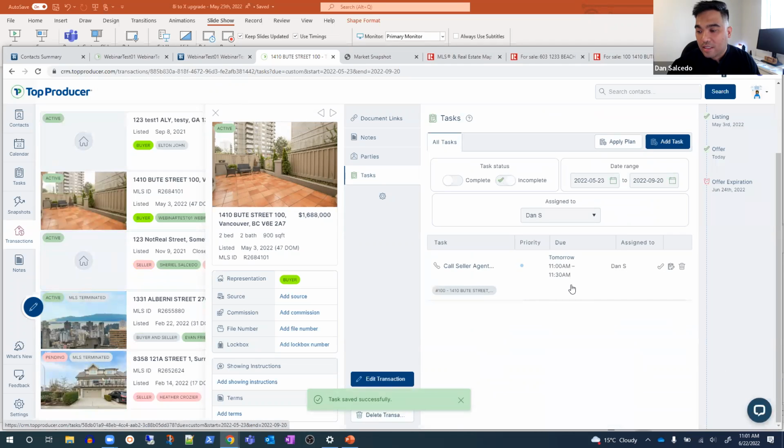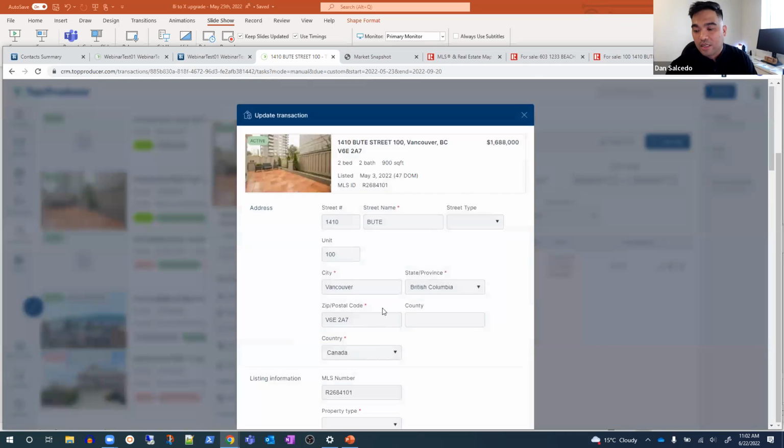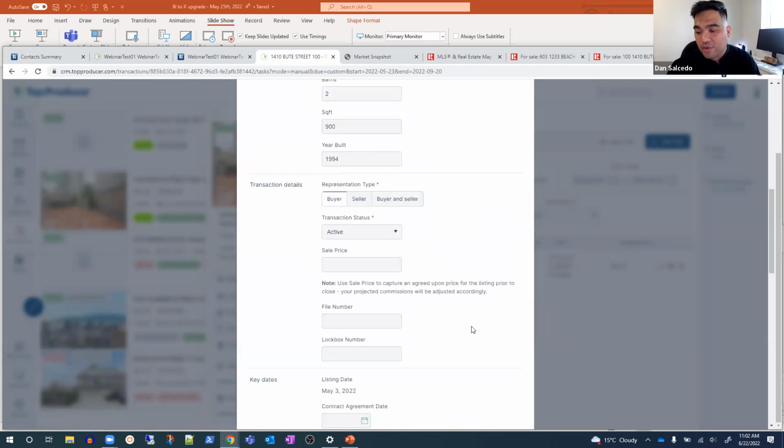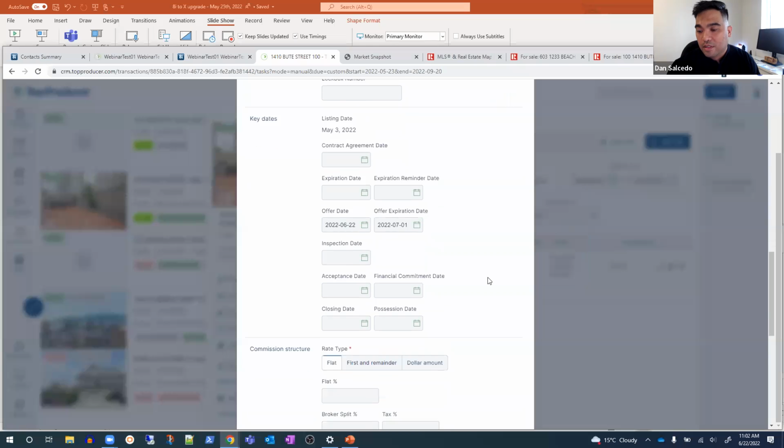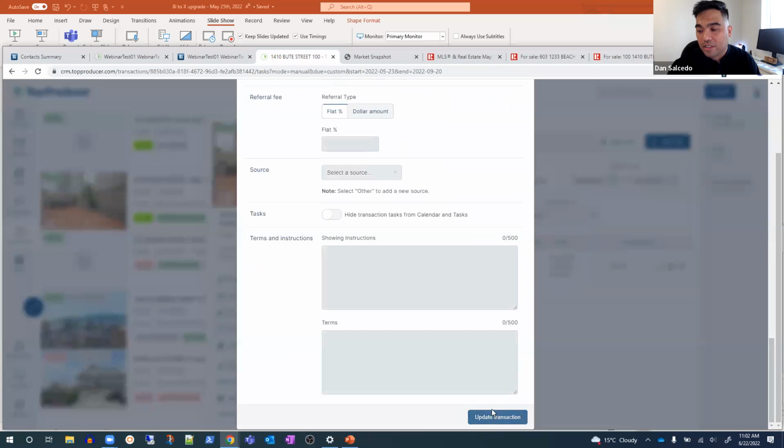So now that this is due tomorrow, which is 1 day before the offer expires, what if the offer expiration date changes, right? For whatever reason, we gave them a little bit more time. So instead of this Friday, we gave them till next Friday, July 1. So the offer expiration date changes.